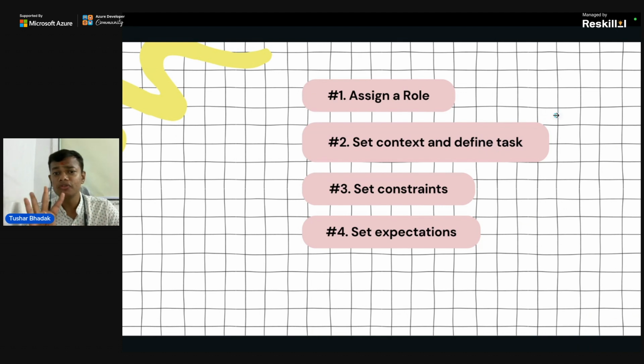Okay, so there are four basic steps in a framework that you have to do. The first one is assign a role. Second one is set context and define the task. Third one is you have to set some kind of constraints, or you can say the limitations. And the fourth one is you have to set expectation: what desired output you want from your agent. So these are the basic four steps that you have to follow while doing prompt engineering. There are many frameworks that we are going to talk about later on, but now let us focus on these four basic crucial steps. And yeah, they are the building blocks of prompt engineering.